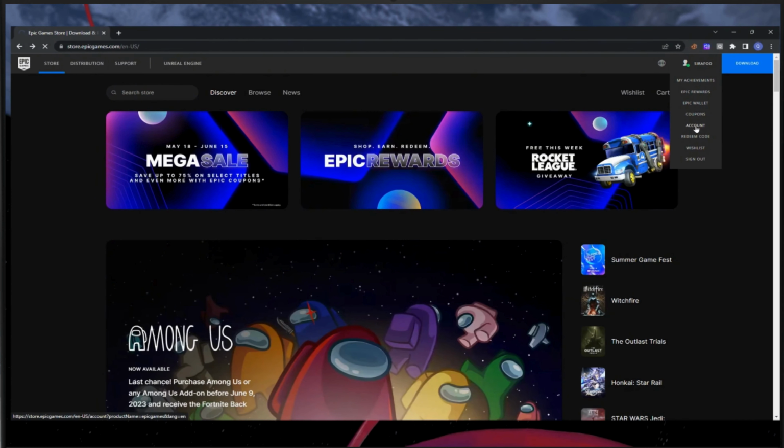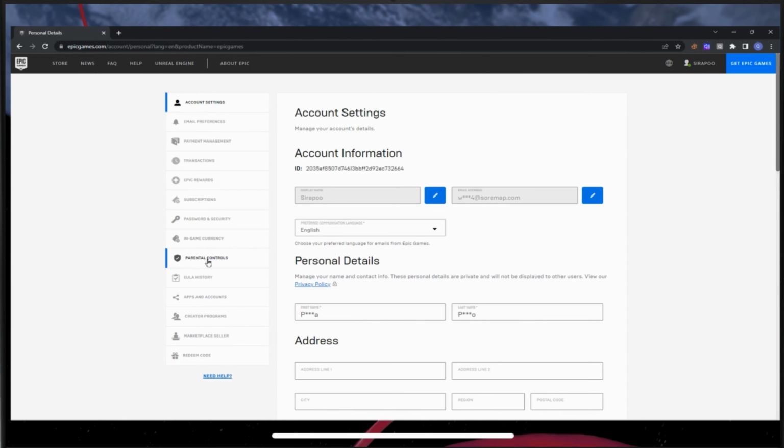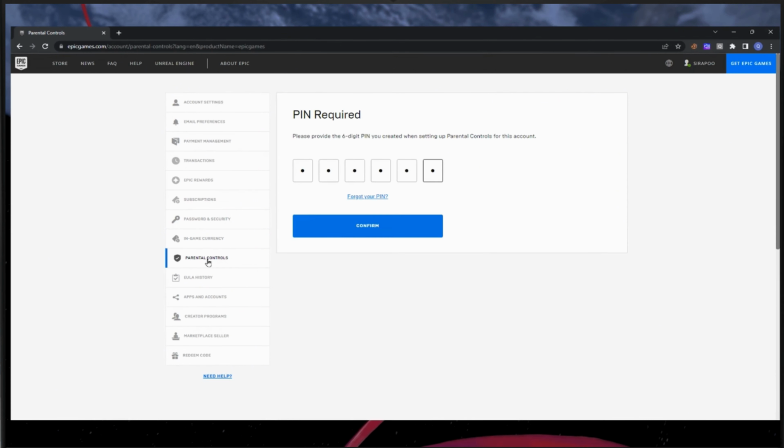Then head over to Account. It will land you on this account settings page. In this page, search for a parental control menu at the top left of the screen. Once you find that menu, head over to it. This interface will appear. It will ask you for the PIN. Enter the PIN and then click on Confirm.